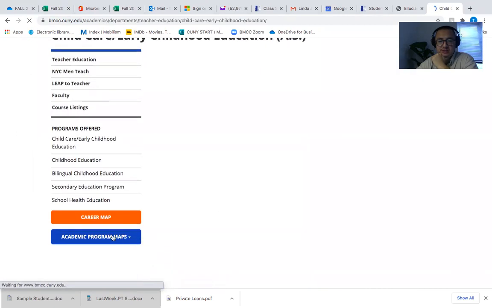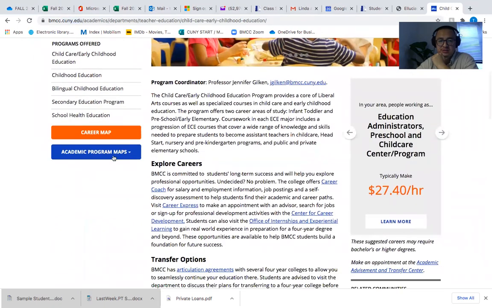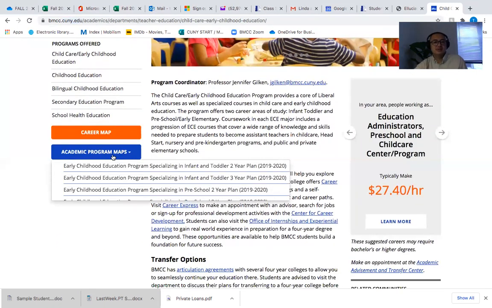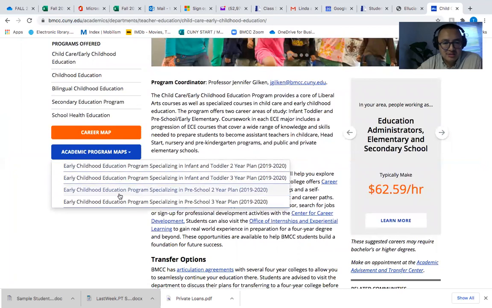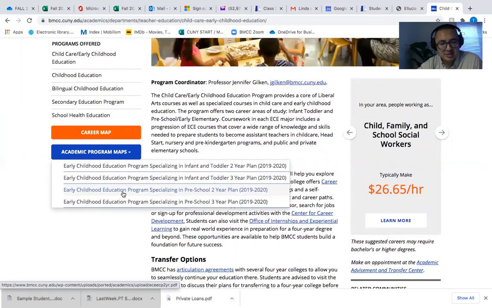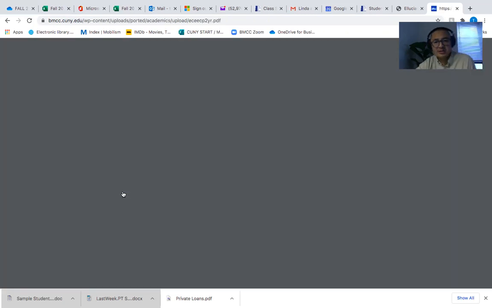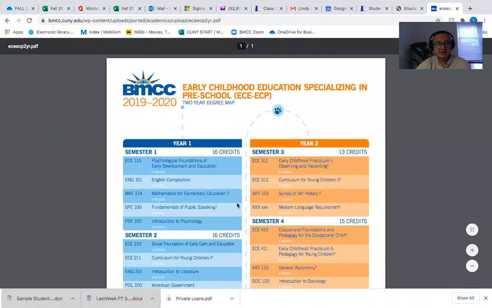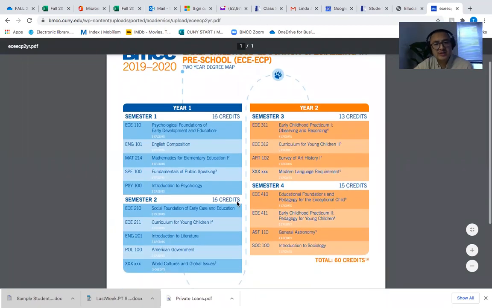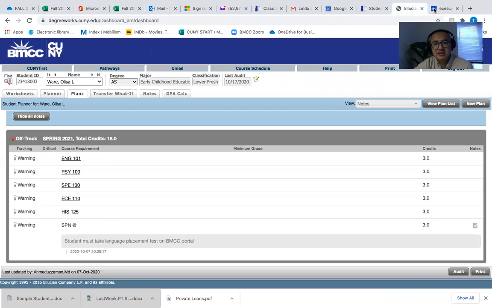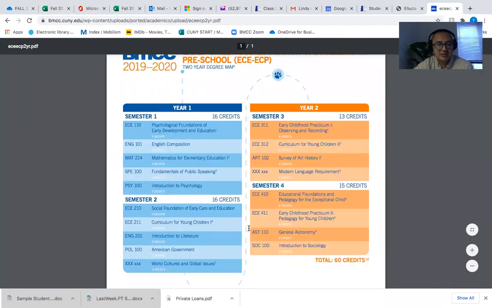And you can see these are the academic maps to the left. You can click on, let's see, she's specializing in preschool. That's right. Okay, so 2-year plan, preschool. So I'll click on that. And then you can see right here, this should generally reflect this right here, right? And it does for the most part.